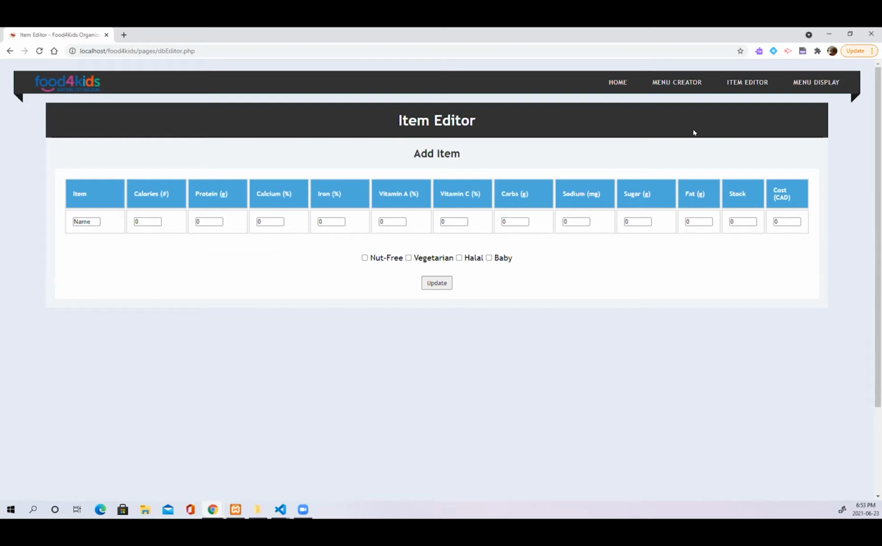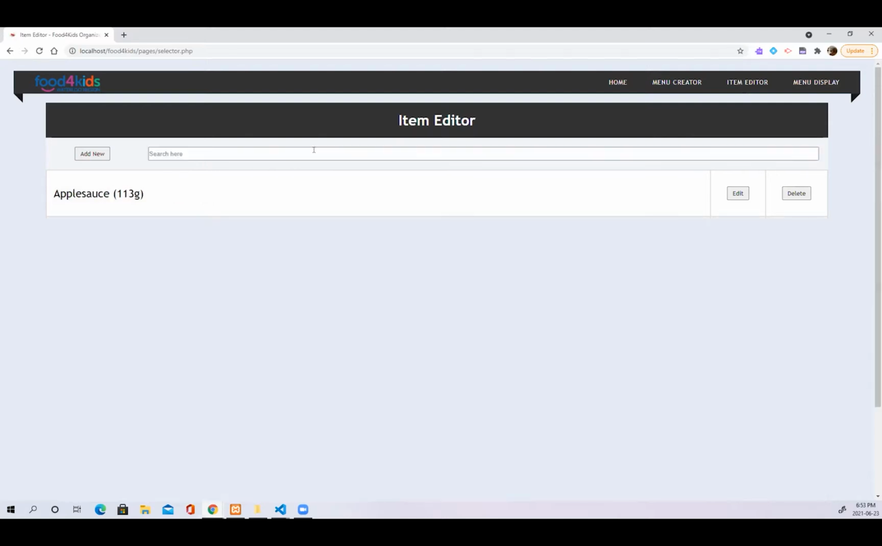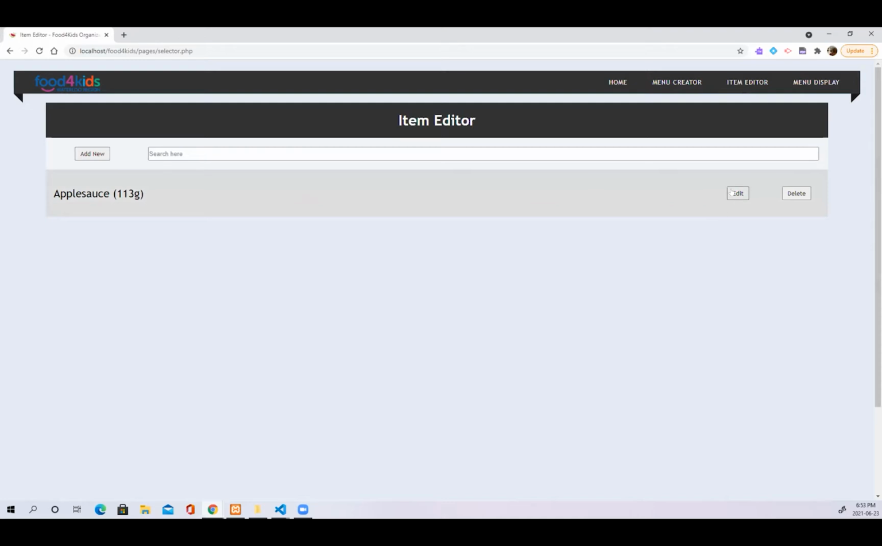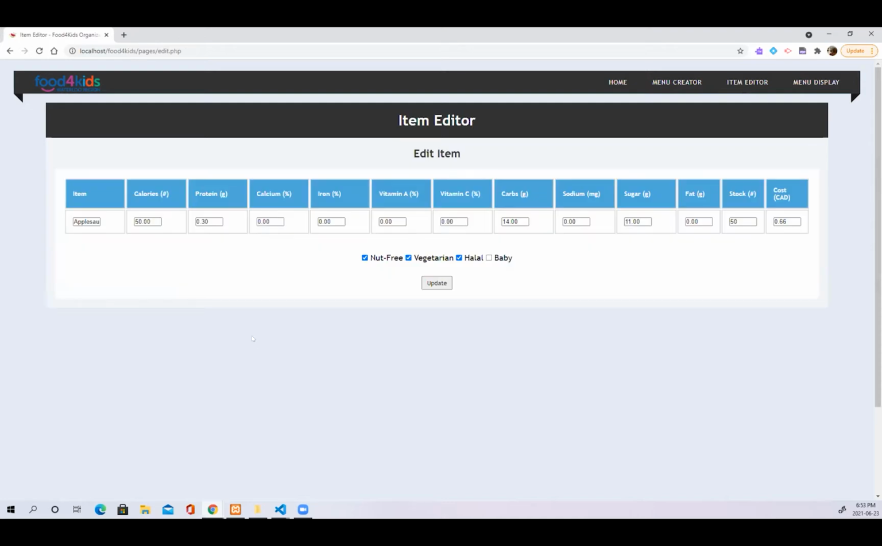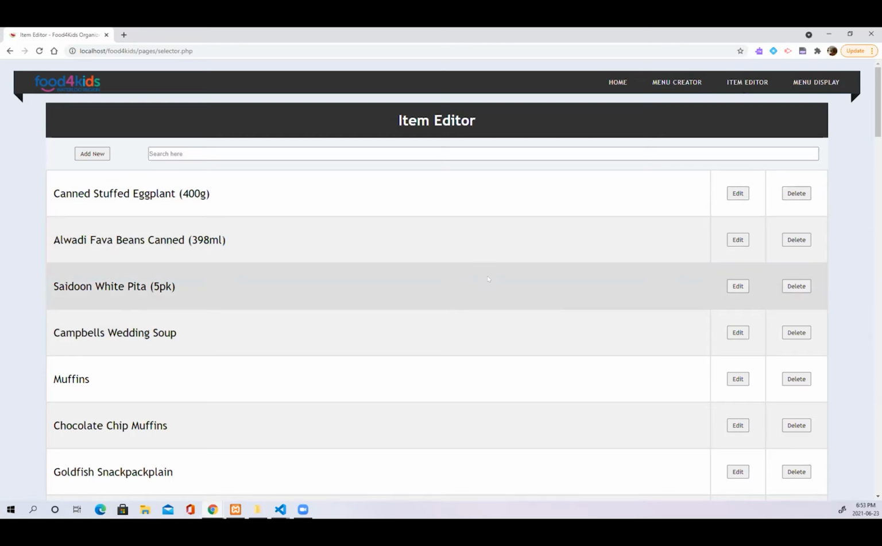And now if we go back to the item editor, you can use our search bar and search applesauce, and the item will pop up. If there are any items with that name in it, they will pop up, and you can click edit to view its characteristics. And for example, I forgot to add the checkbox of baby to applesauce, right? Because applesauce can be consumed by babies. So you can go ahead and check that off, and you can click update, and there we go. That item has now been updated successfully.